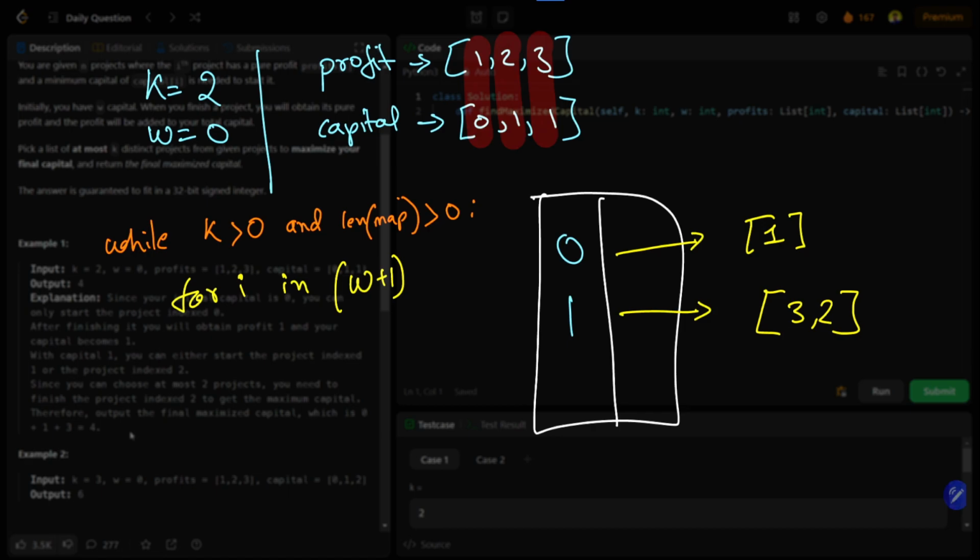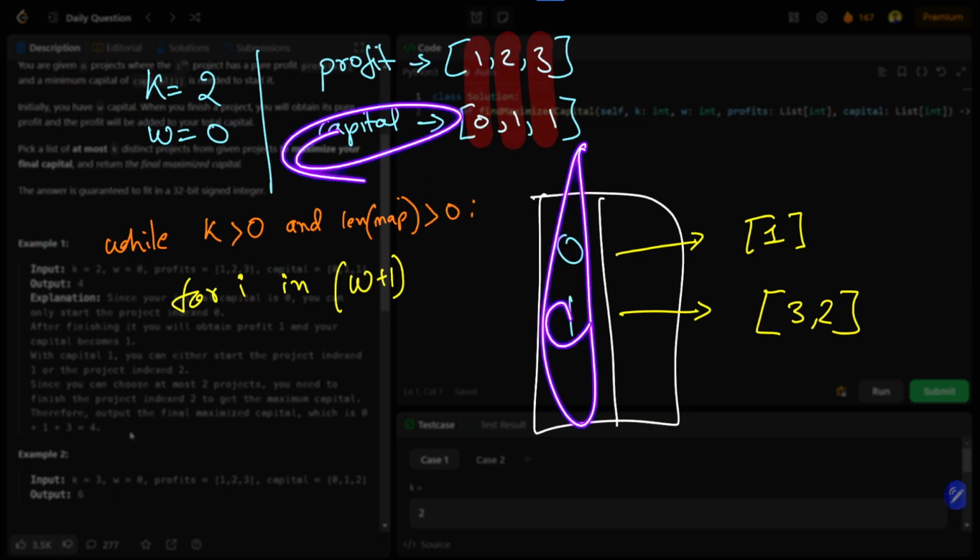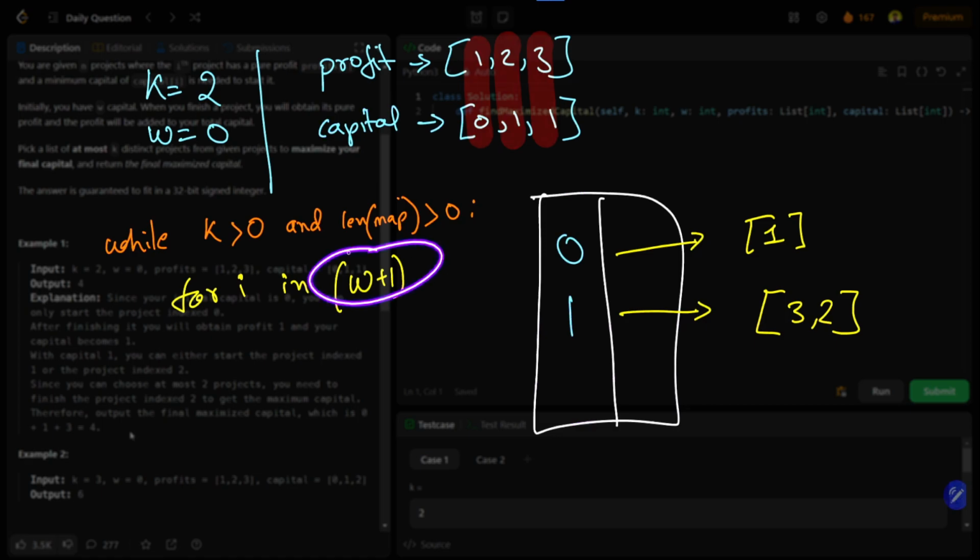Now my initial capital has become 1. I can include all the projects having capital as 1. So I can again iterate from 0 to W plus 1, or you can say till W, because I need to complete all the projects. So I will be checking with this particular amount. Suppose this was not 1 and this was not 2, suppose this was given as 1 and this was 2. Then I might have my initial capital as 2. This was W.